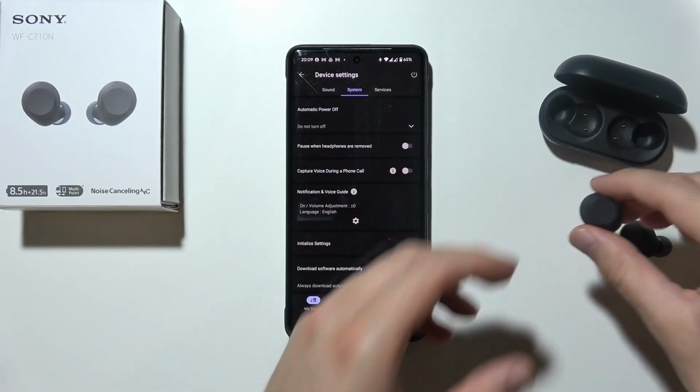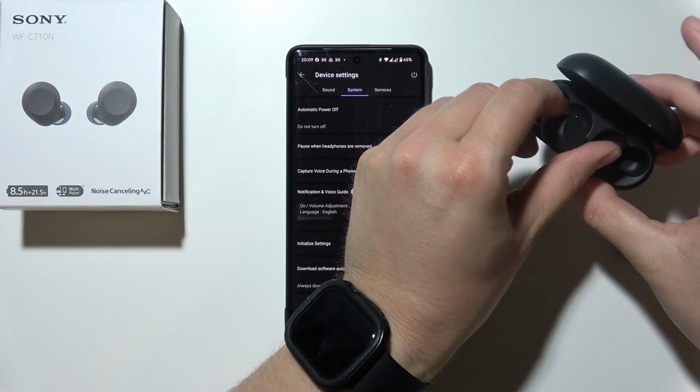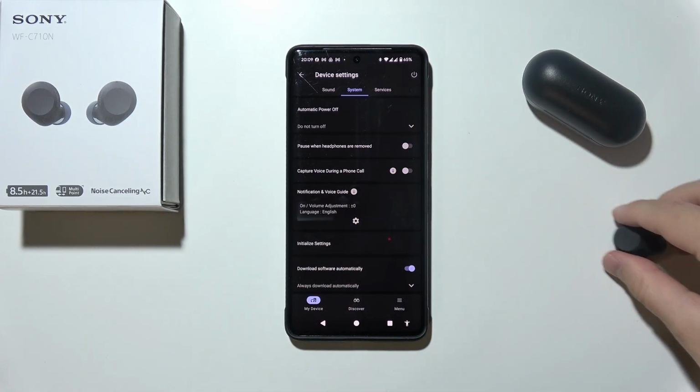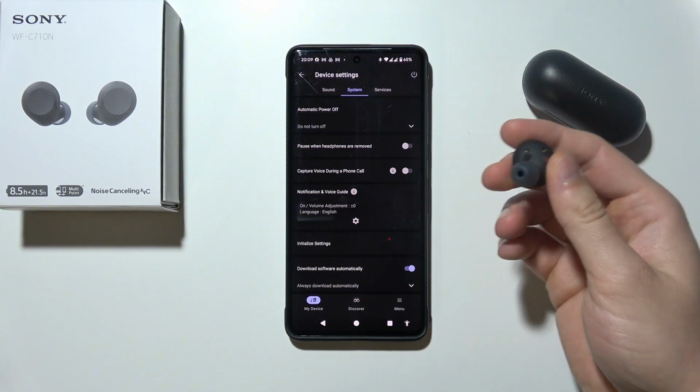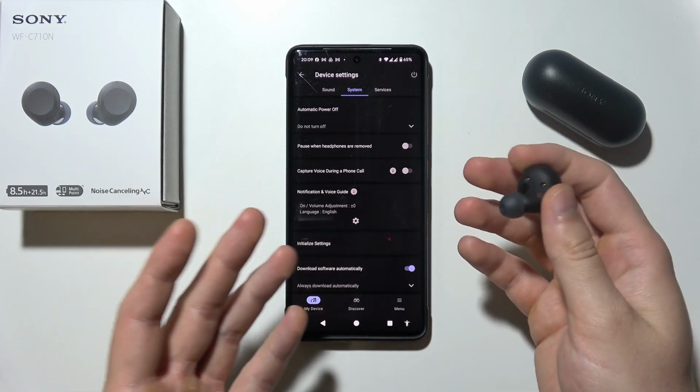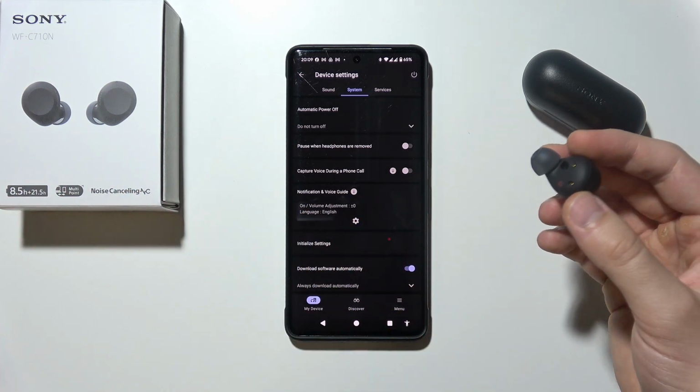On this device, we can also use the one earbud mode. So we can put the left one or the right one inside the charging case, close this. Now just put the single earbud inside your ear and you can make phone calls, watch some videos or listen to your favorite songs.